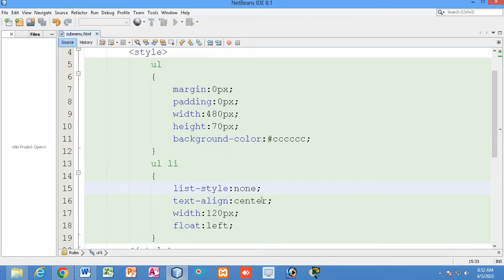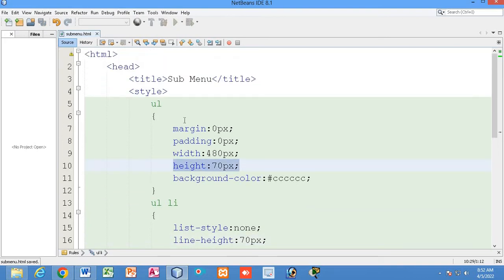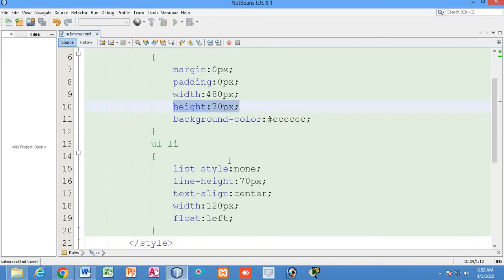Now I have to get these menus right at the vertical center. To get it at the vertical center, I will write line-height 70 px. So why have I written line-height 70 px? You can see the height 70 px of the UL. This height has to be matched with the line height of the LI. Then only it will appear right at the vertical center, as you can see over here.